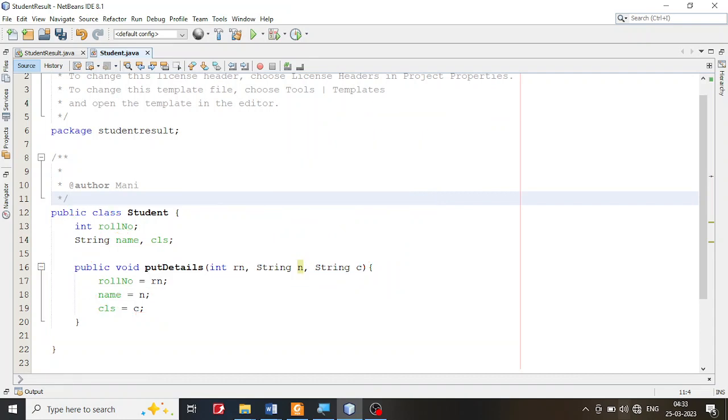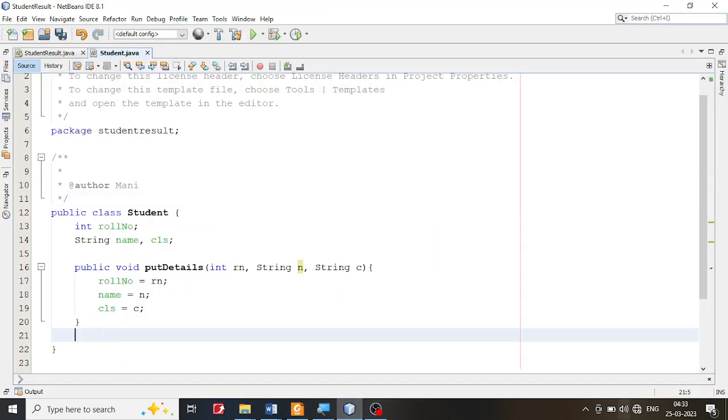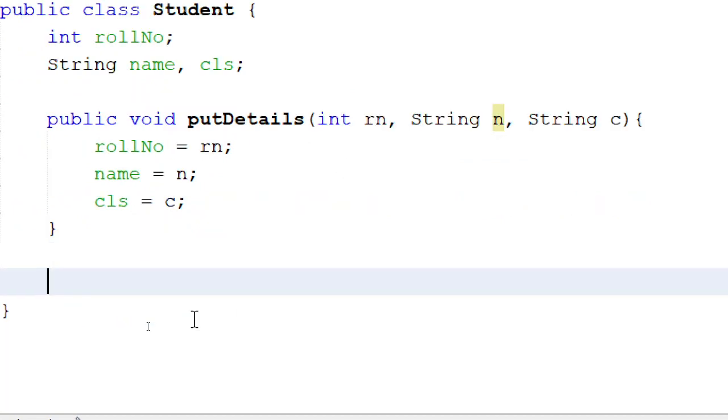The next thing that we are supposed to do according to the question is we are supposed to implement a put method. Now put is nothing but the output. We are supposed to output them on the screen. So we have stored all the values inside the data members. So let's put them onto the screen.